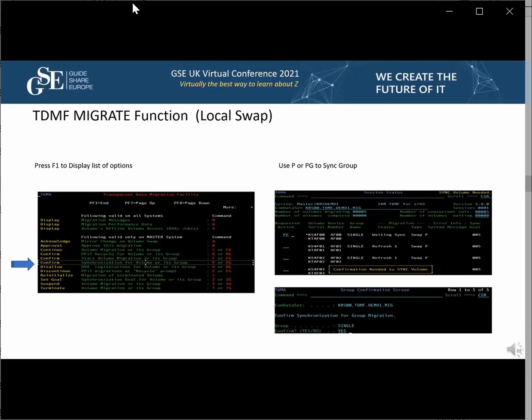In this case, you can see from the left side of the screen that we want to do a confirm. We want to synchronize the volume or its group, which is the command P or PG for prompt or prompt group. As you can see on the right-hand side, we enter PG for prompt group. It tells you that, again, the confirmation is needed to sync the volumes. We enter PG and press enter.